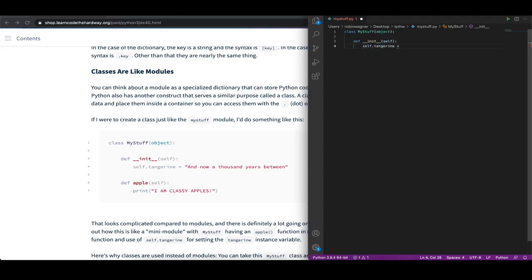And here now we type out again tangerine, which is a variable we used before, but now we have to type it a little bit differently. We're using self.tangerine, and self always refers to the object itself that we are working with. We also define our apple method, or the function that we used before. When we use that in association with a class or an object, we call it a method.